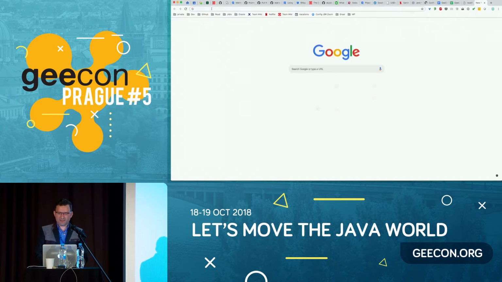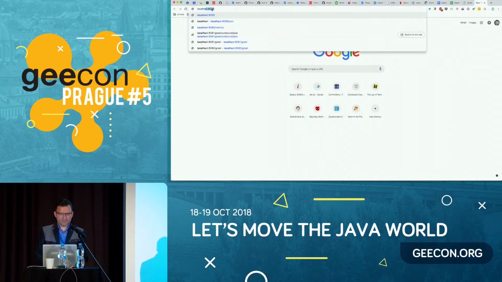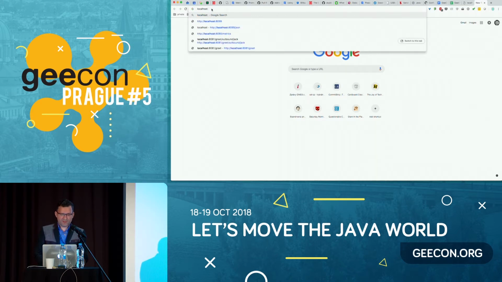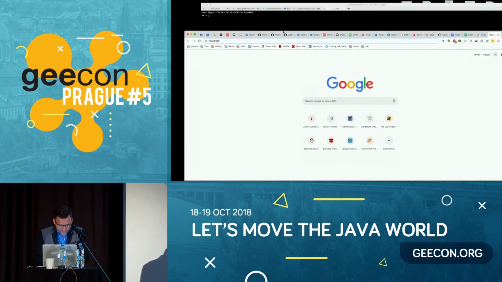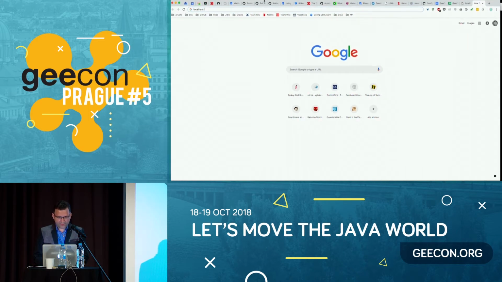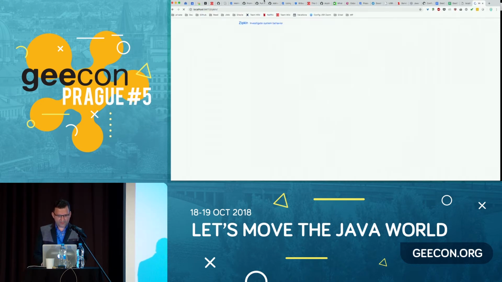The great thing is, when I go to GeeCON, what is the default port? Who remembers the default port for GeeCON? Nobody? Do I have to really find my other Chrome window? No, I can't. I think it's 47 something. Let's just type GeeCON. Ah, 9411, great.